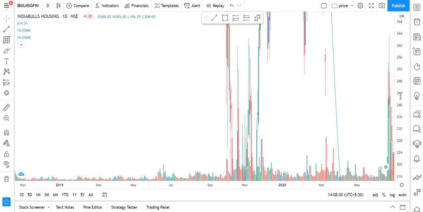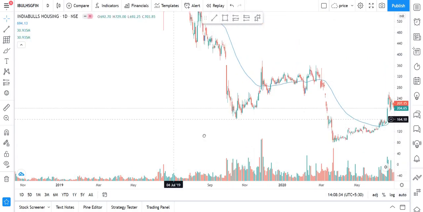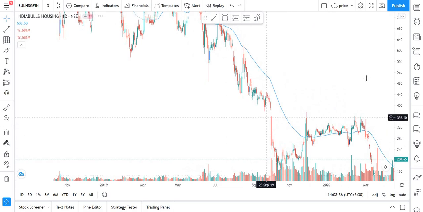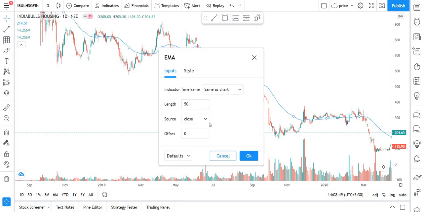Okay, so we need to just push it a little here. It's up to you how you like your charts. So first of all, I'll remove this moving average that I have in place. There is no use of it as we are using the Gann box.